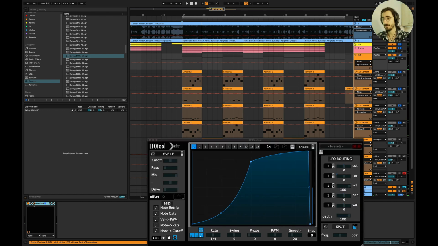Oh yeah, one more important thing is that I have a pretty aggressive sidechain on my instruments, and that's something that I'm using in all of my tracks. I like aggressive sidechain where you can really hear the ducking effect, right?